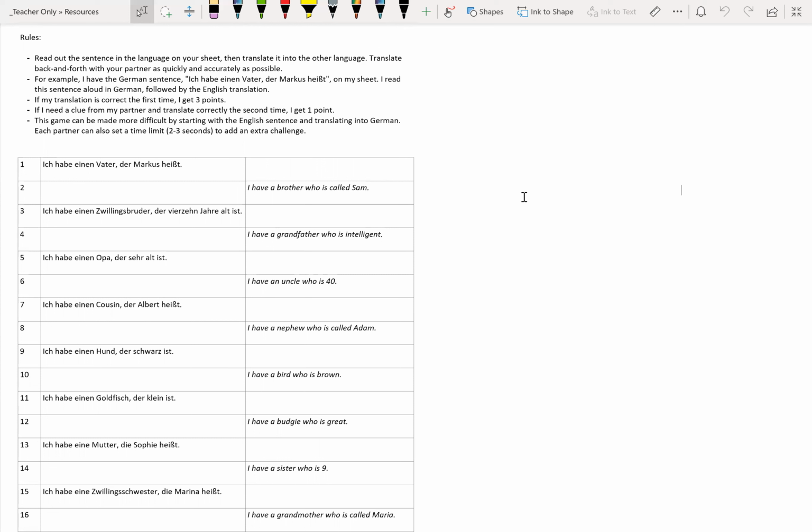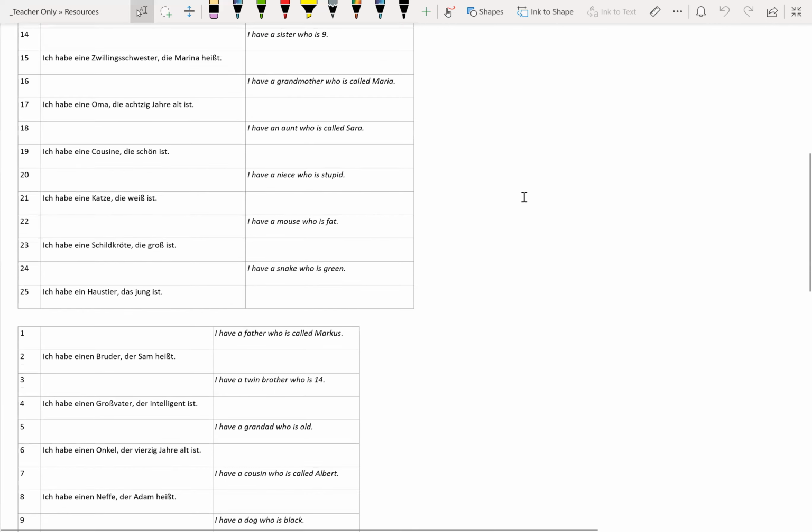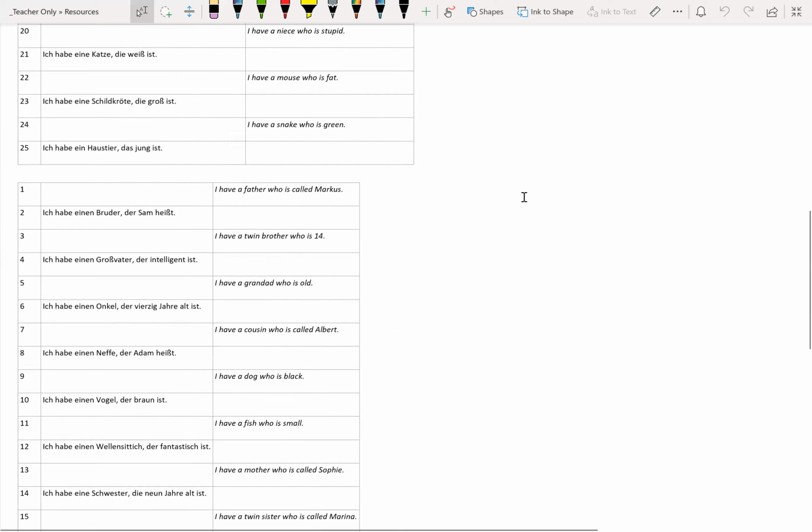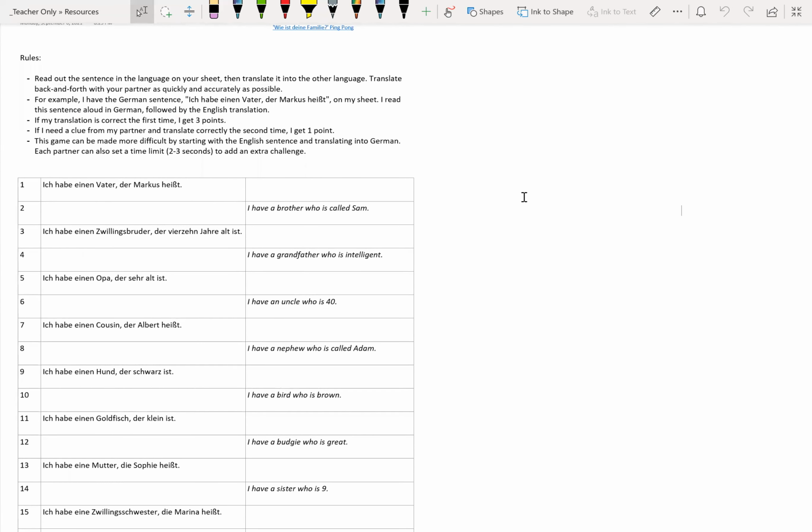Their partner will have the other half. So if they've got the German sentence, their partner will have the English translation. Let's say partner A has 1, 3, 5, 7. It's got all of the odd sentences in the top box, which are all the German sentences. Partner B will have all of the English translations, and partner B has a refereeing, coaching role. He's there to make sure that his partner gets it correct, but also, as you can see with the rules up here, he's there to give a clue, give a bit of help if his partner needs it.